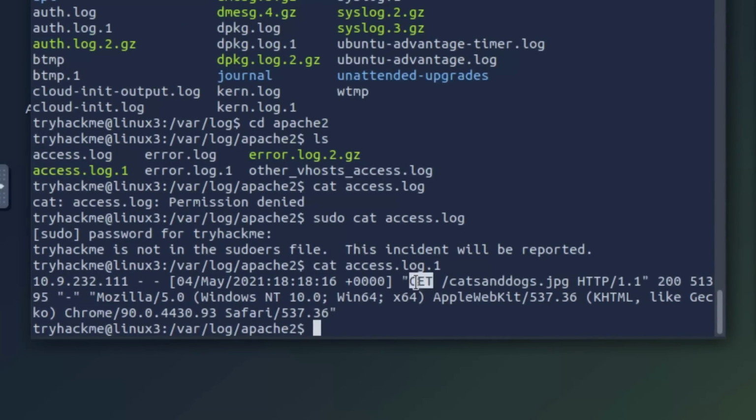So it was a GET request of the cats and dogs JPEG file, and the message was successful. So the request was successful. 200 is an HTTP response code for a successful request.